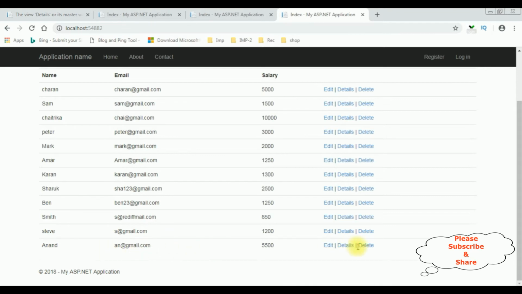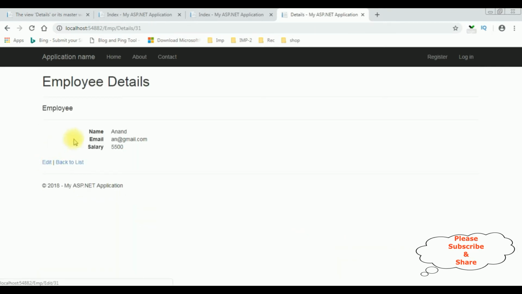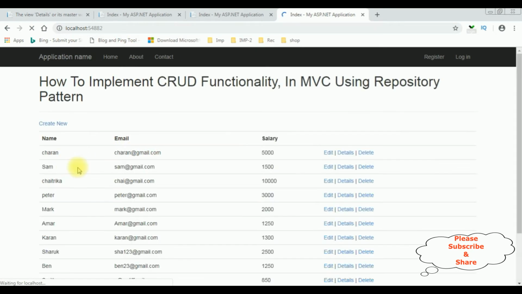Let's get the Anand details also. So here we got the Anand details. His employee ID is 31. Back to list.